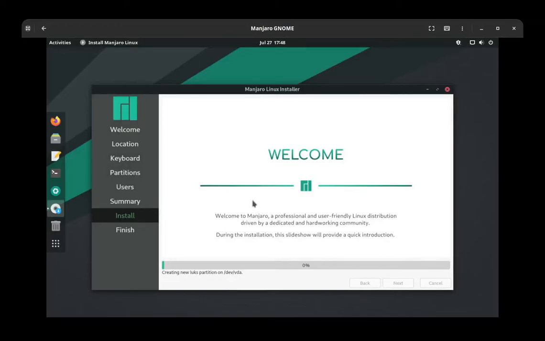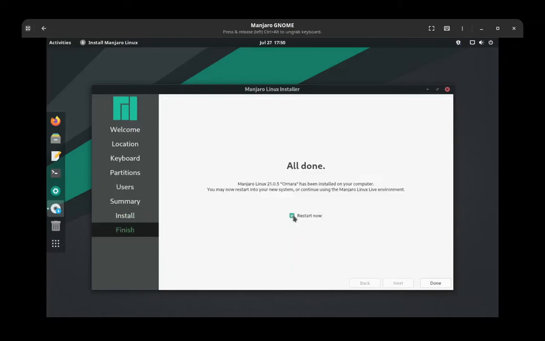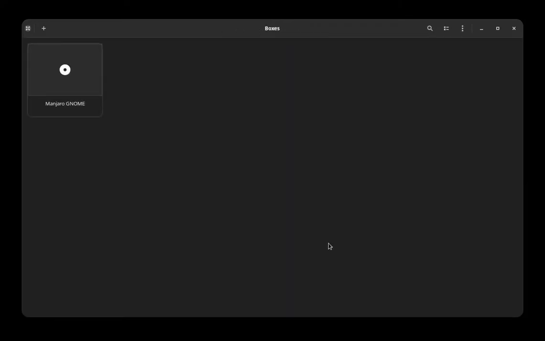Now pretty much you just have to wait on this, so I'll skip on this and see when it's done. Alright, now that it's done, you can pretty much just click restart now and it will automatically restart your machine when you press done. So let's just press done. It will reboot. Just give it a minute.